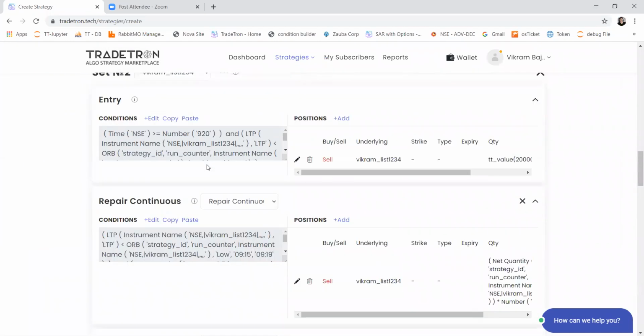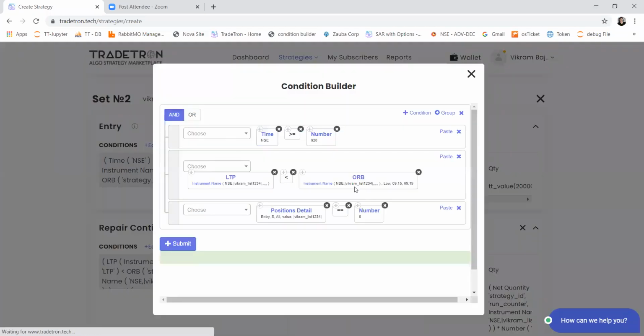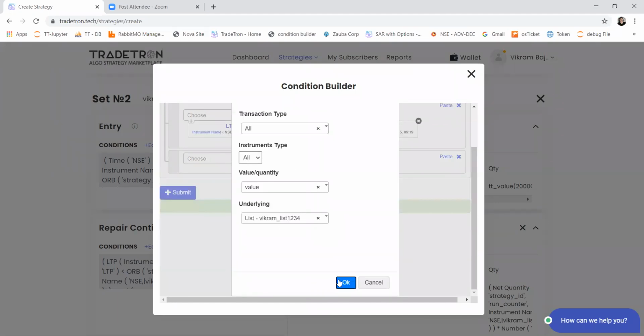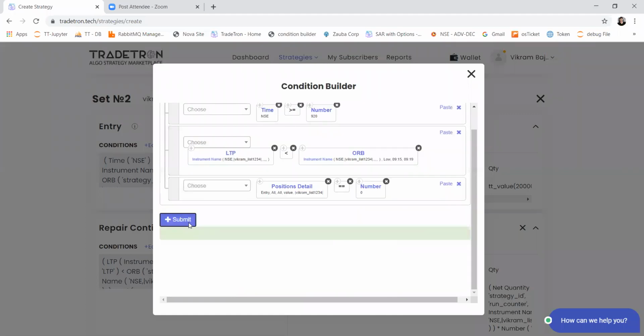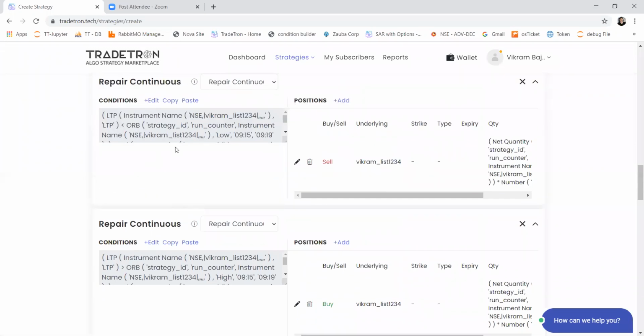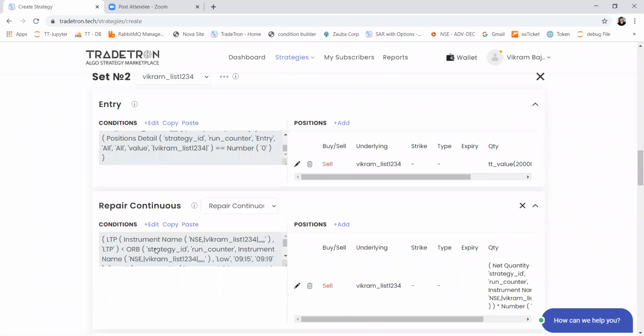One thing I would like to tell you all is that initially I used this position detail keyword only for sell position, but I'll keep it for all, because I want only one set to be traded in a day. If the first trade is a short trade, then it will take a short position in that particular stock. Then it will keep on trading based on these two repair continuous conditions.